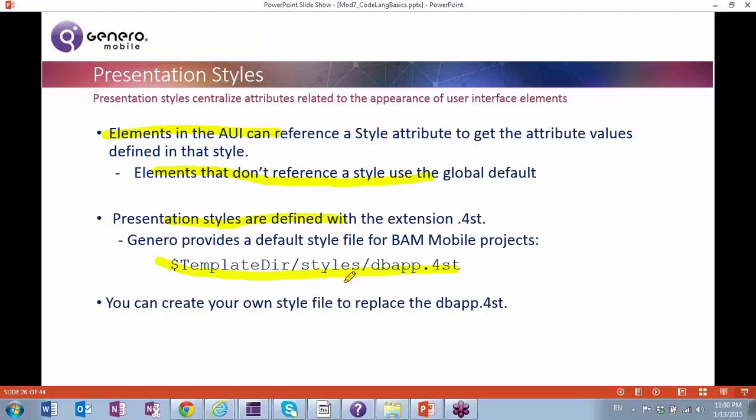Now you can create your own style file, which is what the developers did with the Pool Doctors application. You can override the default by creating a new one and just putting it out there in your resources directory in your project directory structure. And probably instead of talking about that, it would be better for me just to show it to you. So let me show you real quick what I'm talking about.